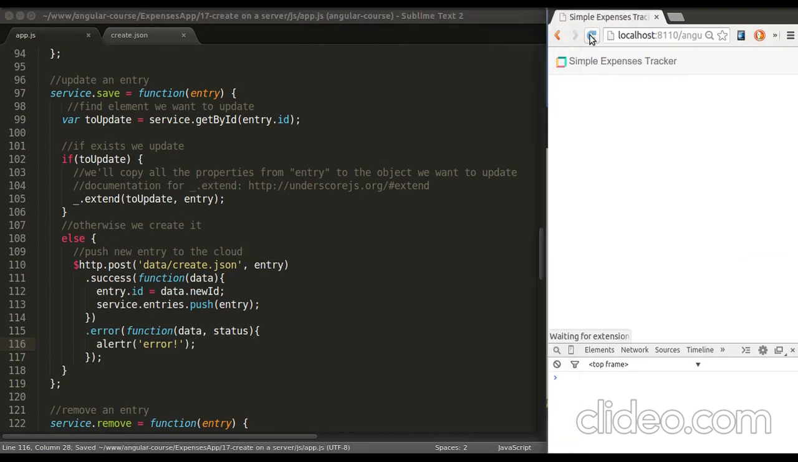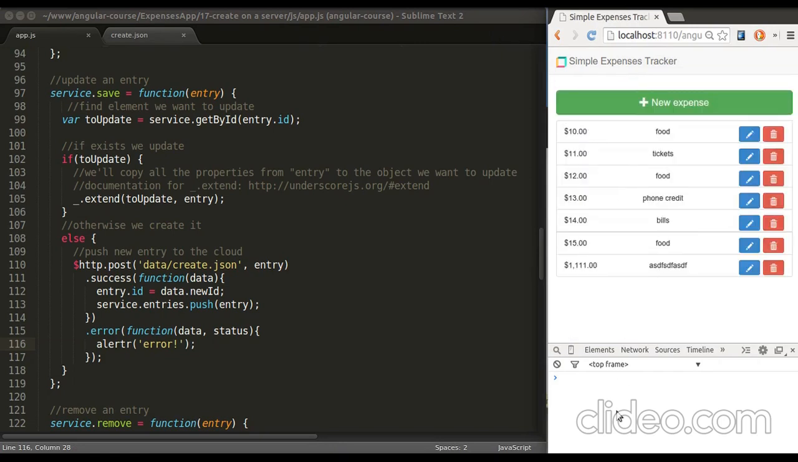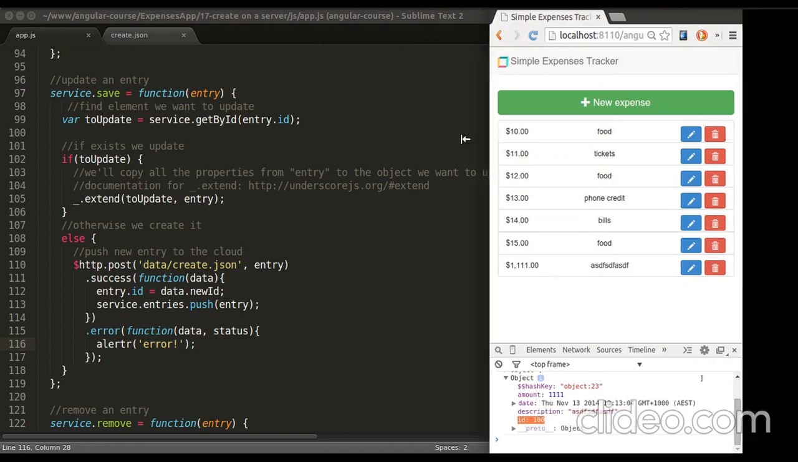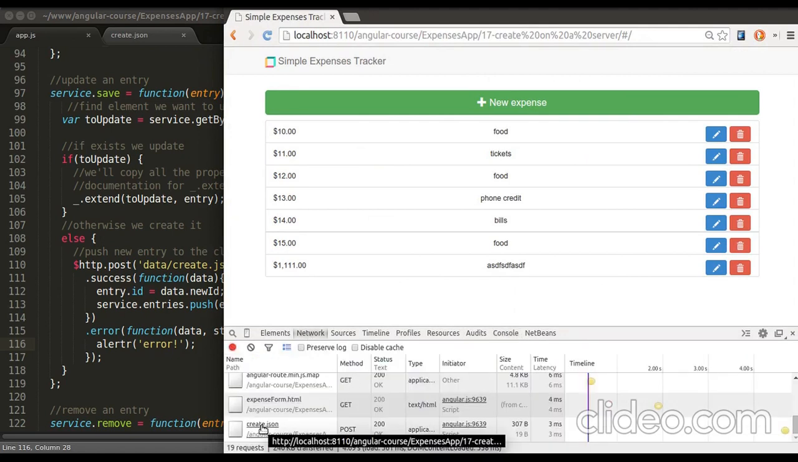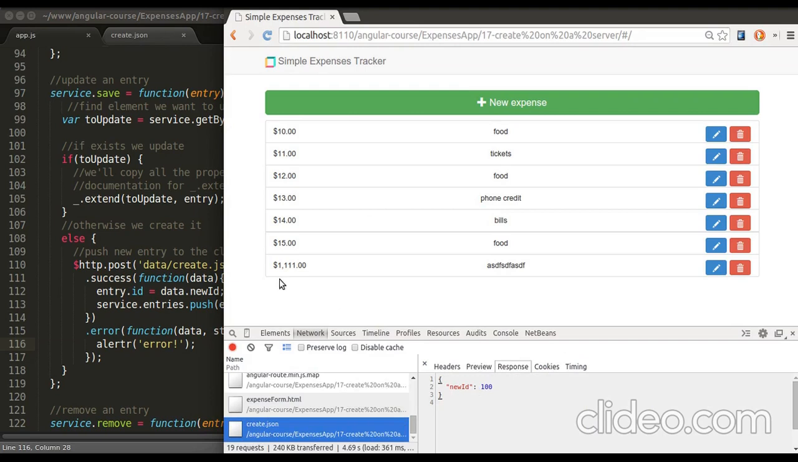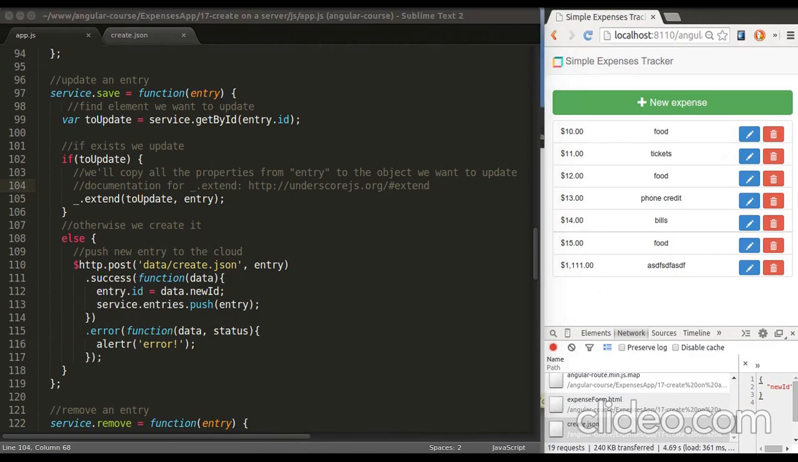Let's give this a try. I'm going to create a new entry. We'll give it any description. And if we access this entry's information through the console, accessing our service and then the whole list, let's look at the last one. See how it has an ID of 100. So that came from the server in our assumption. And you can also see it on network that we called this server and we got this response. So as you can see, implementing AJAX calls and working with the cloud in AngularJS is extremely simple.